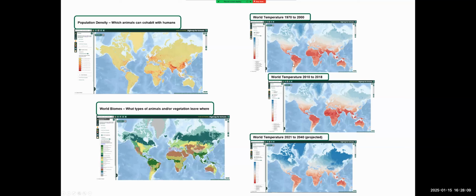And then I put here 3 maps of the world temperature, which again, you can analyze with your students, and you can use the key to identify the temperature. There is the 1970s to 2000, 2010 to 2018, and 2021 to 2040, a projected temperature. So that can open a lot of discussions for your students, and you can use all that within geography.